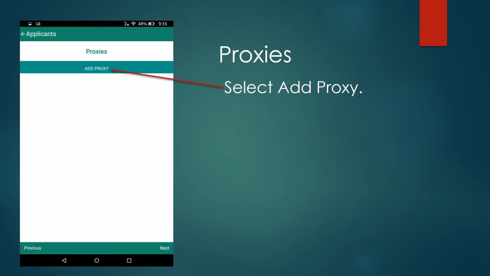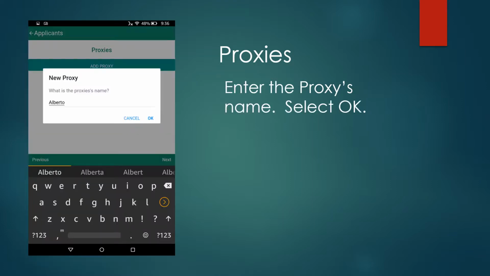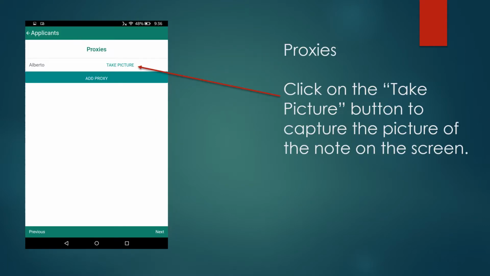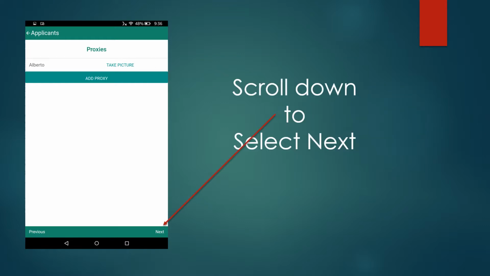After you fill in your private notes, we have proxies. In order to add a proxy, select the green tab called Add Proxy. For proxies, just enter the proxy's name and select OK. After you enter in the proxy's name, you will want to click on the Take Picture button to capture the picture of the note on the screen. Once the proxies have been completed, scroll down and select Next.